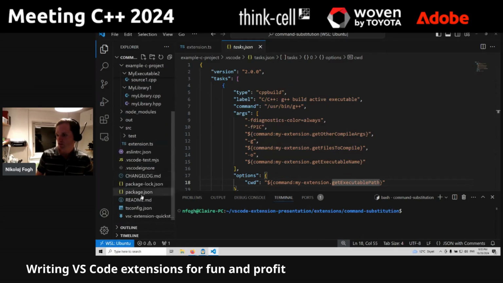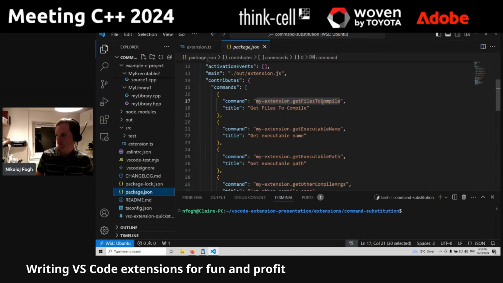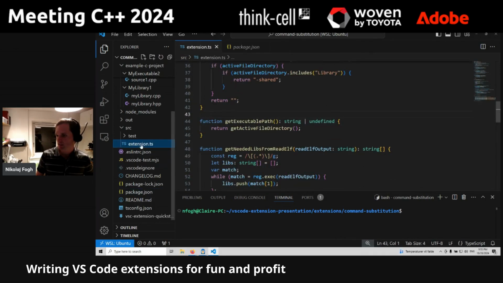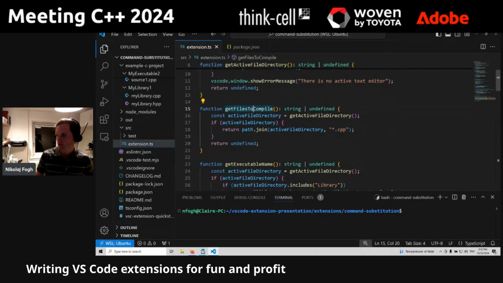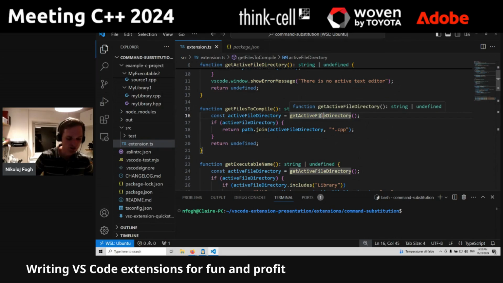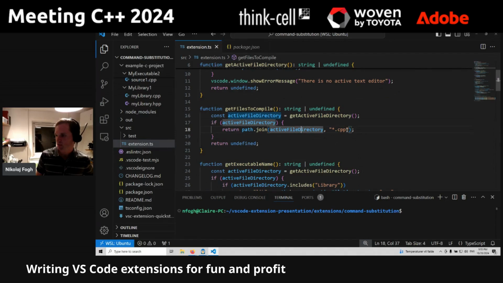And if you go back to the manifest here, you can see that is exactly these commands here. And again, that we have the same in the extension here. So get files to compile here. It will get the active directory which the currently open file is in, and then it will just join that directory and return a list of all the CPP files that are in that directory. Now, I think it might be a bit clearer if I just show you exactly what's going on.